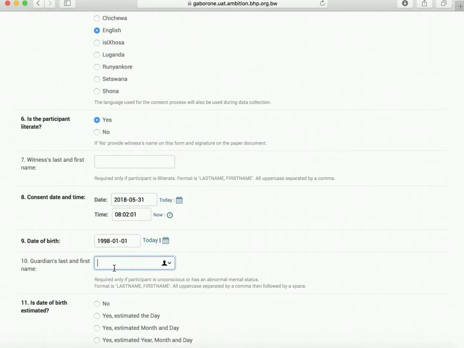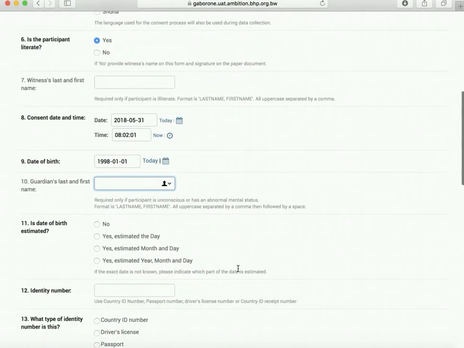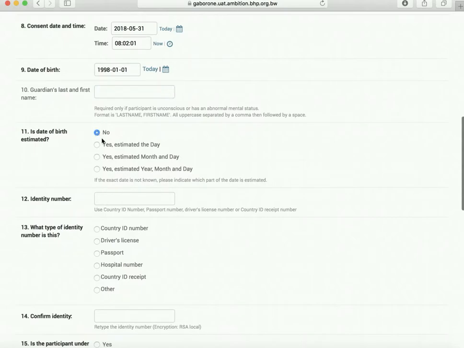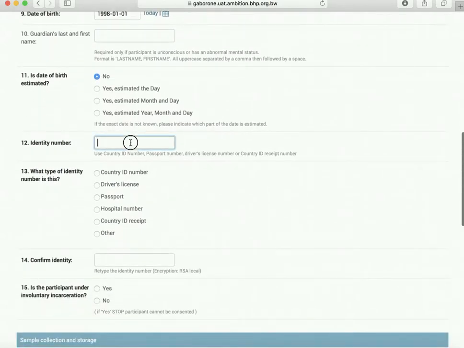If the patient is having a guardian consent on their behalf that's separate from the witness, of course, then you would enter the guardian's name, and it tells you how to write the name, how to structure it. Ask if the date's estimated, then a unique identifier, so it probably is most likely to be maybe a passport number, a country ID number, it could be a driving license number, so we'll pop one of those in. And I'll state that it's a country ID number.